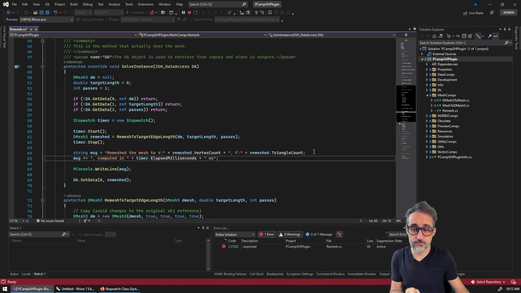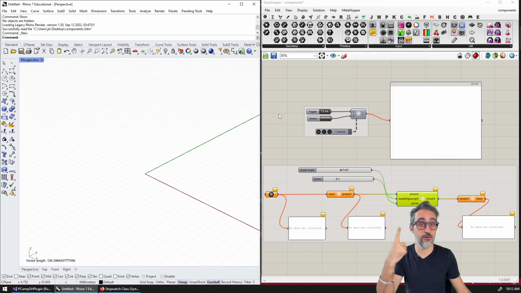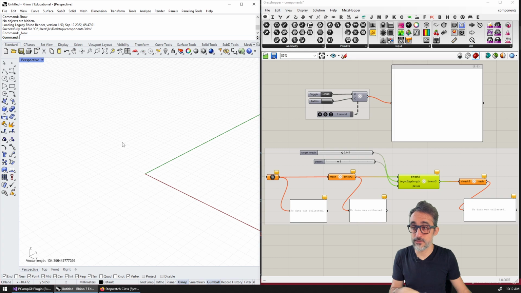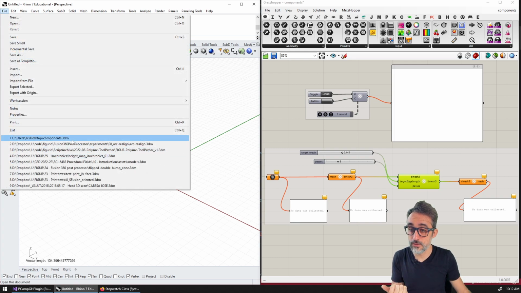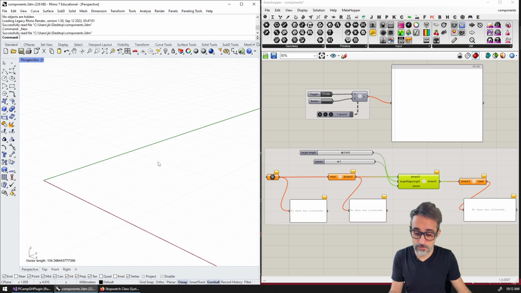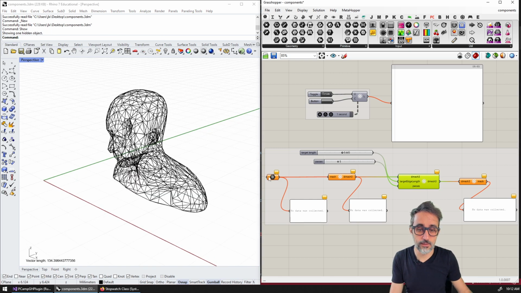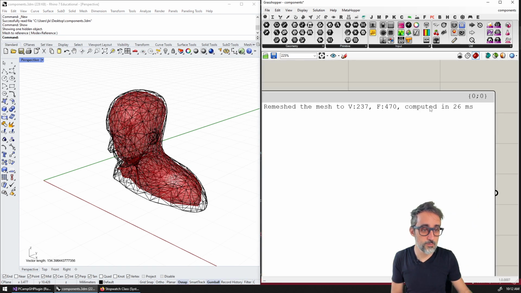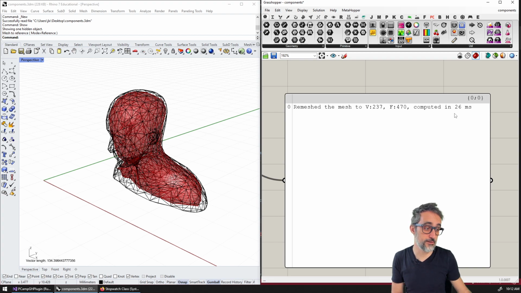All right. And then I'm going to hot reload. That saves me from having to open and close Rhino again, etc. And because it's a minor operation, I'm just going to go ahead here and load the components, and then I'm going to load this mesh, and you can see that the operation was computed in 26 milliseconds.